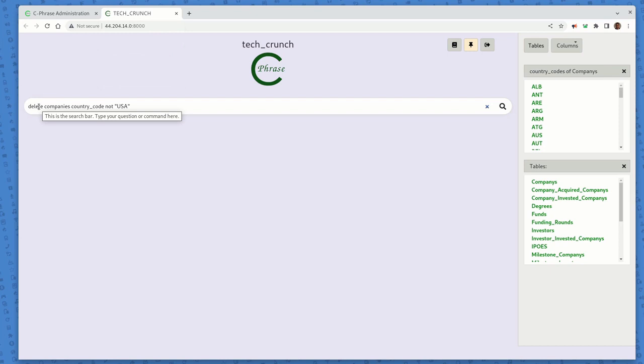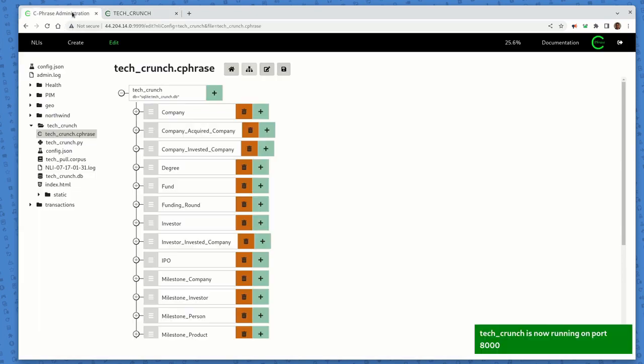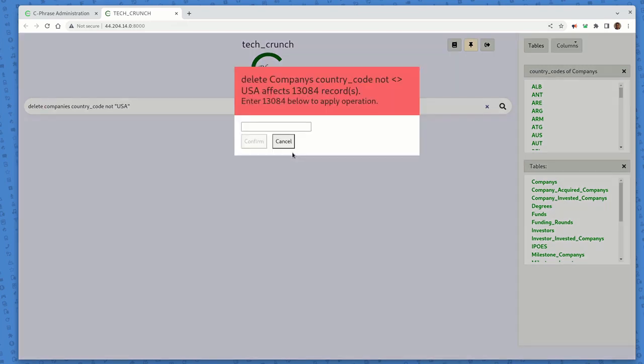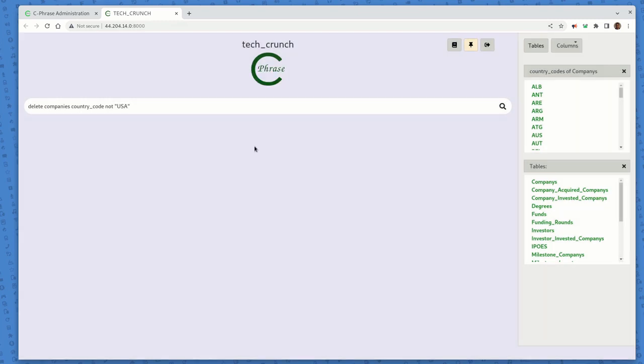We want to delete the non-American companies from this small database, so let's just do it. And then we have to, of course, type in the exact amount here, 13,084. Confirm that, and they will be deleted. So, yeah, those are gone now.